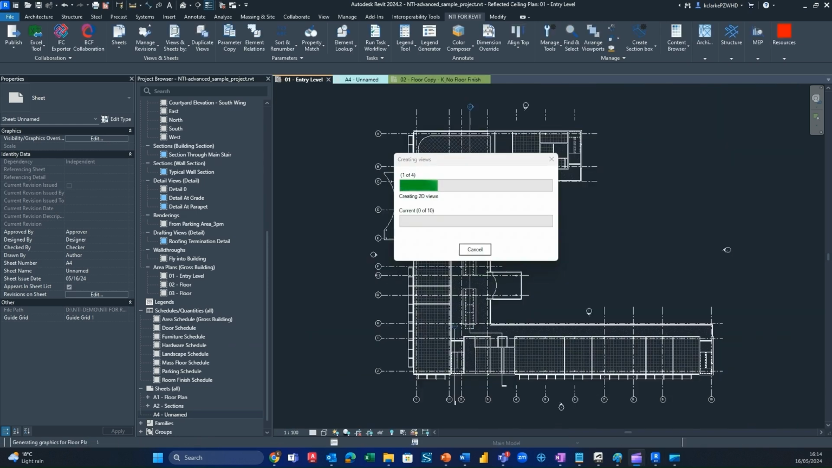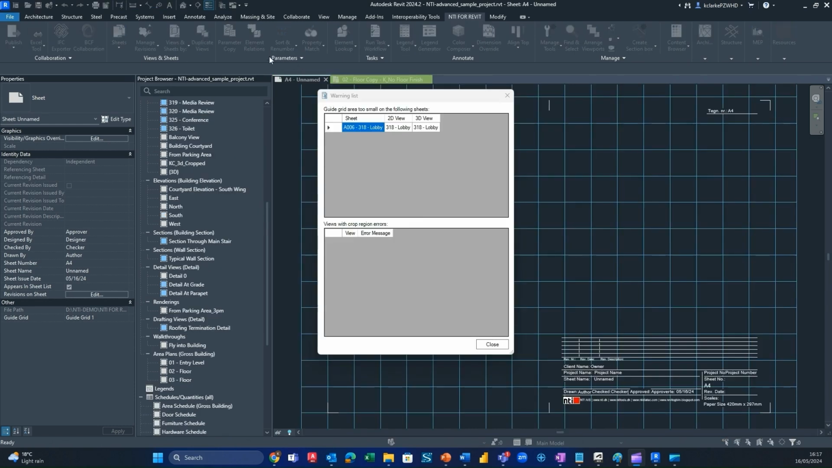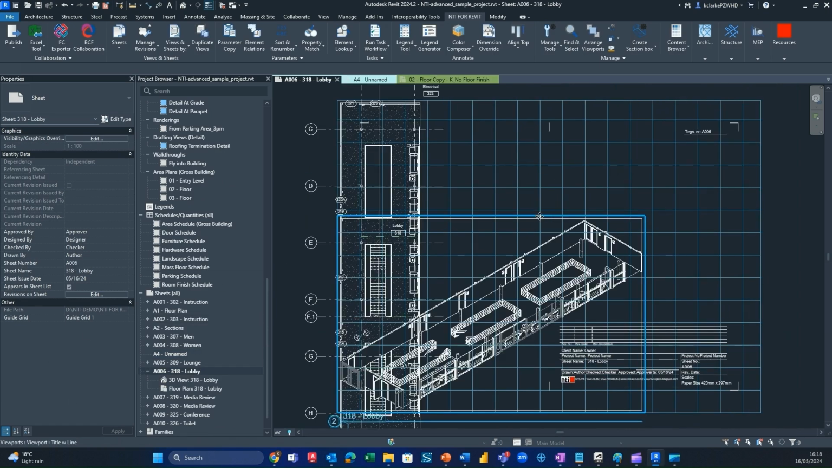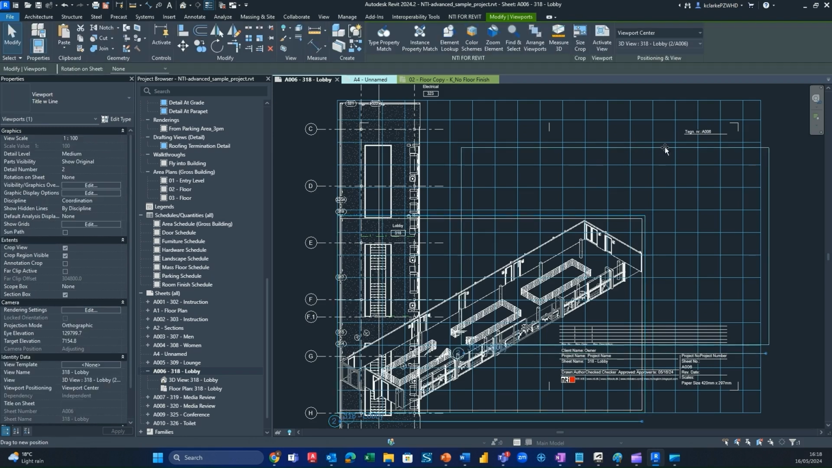Run. And again, we get the usual processing dialog for the task processing. Once complete, you will notice we would get a warning as expected for the lobby because it's too large to fit on one of the sheets. We're going to click Close. Let's have a look at the generated sheets. For example, here we can move the lobby 3D view over.